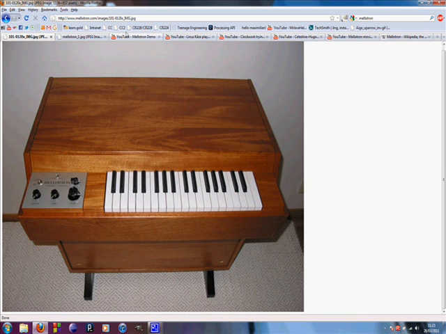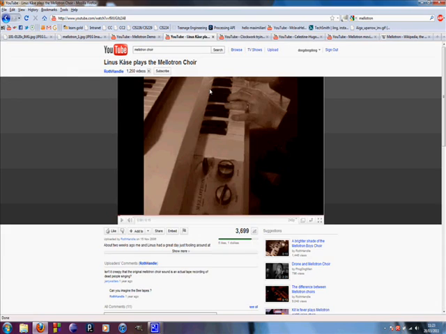Just to illustrate this, I've loaded up some YouTube videos of questionable quality. You have to excuse the frame rate of this video capture, but hopefully the sound will be there. So this is a mellotron choir.